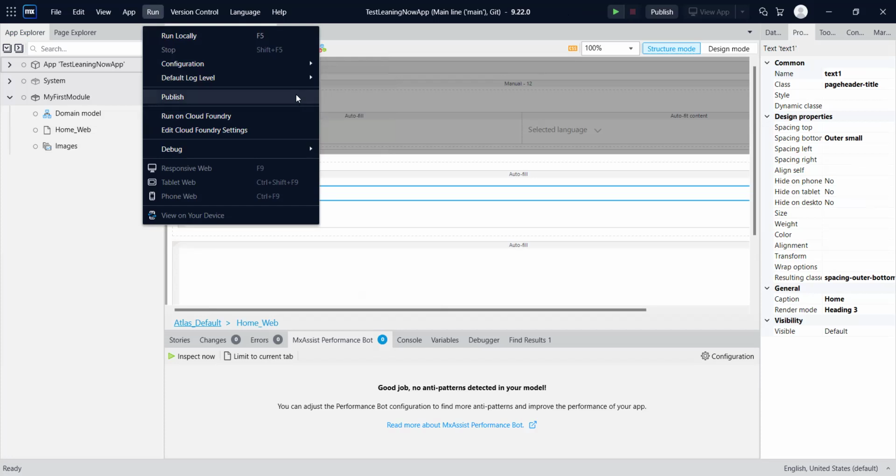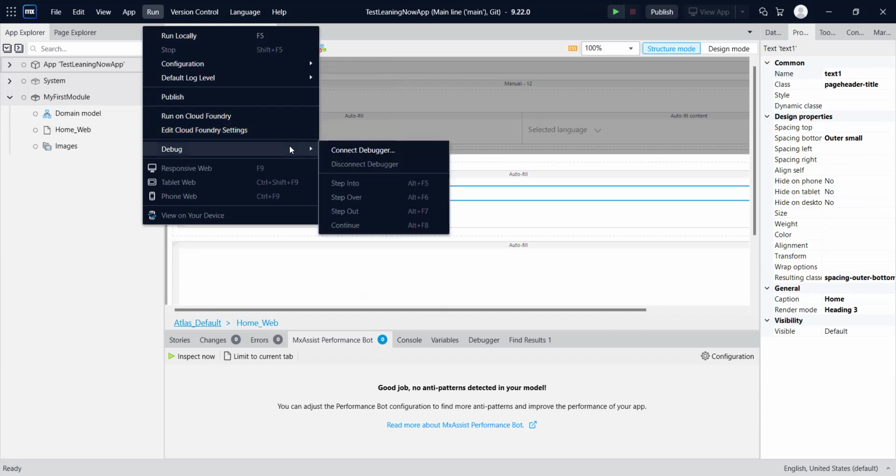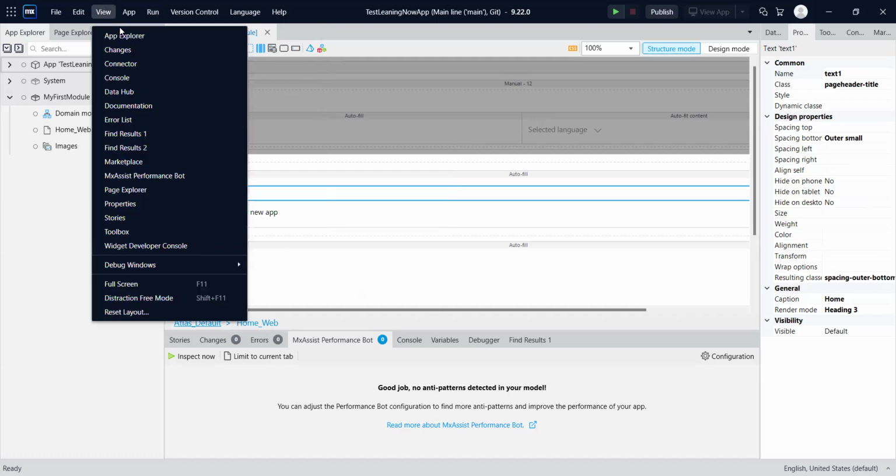And in order to deploy this thing, we can click on publish. And this Cloud Foundry we will not use mostly. And if you want to run the application and debug this in Mendix, we need to click on debug and connect debugger. So another way, we can see these different windows I mentioned, right?